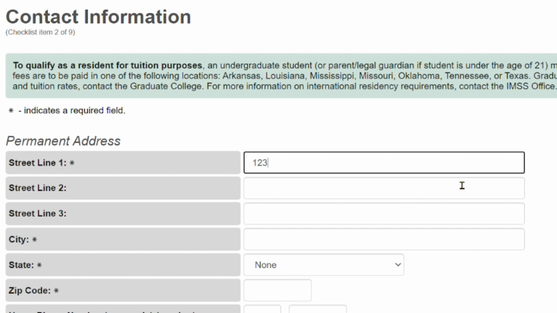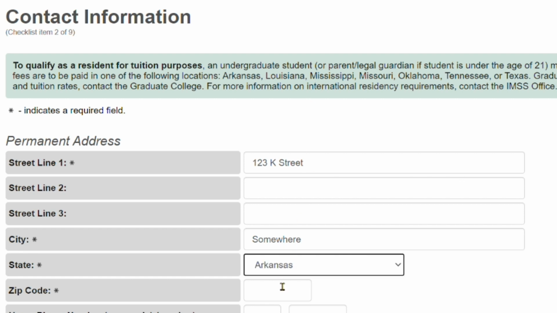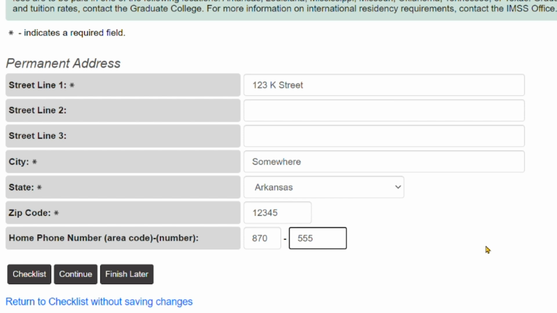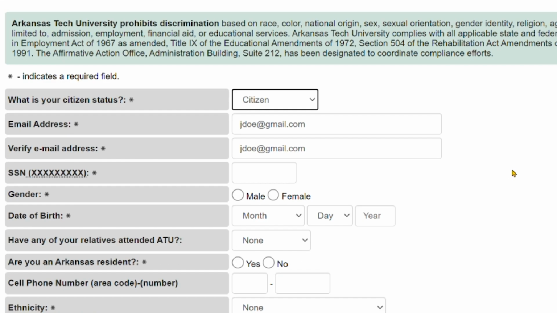Make sure you provide your permanent address and phone number before you move on to demographics. Use the address where you'd like us to send your mail. This is important because we'll want to send you information once you're admitted. Once you enter these, click Continue and keep going. You'll now provide your citizenship status, your email address, and your social security number.